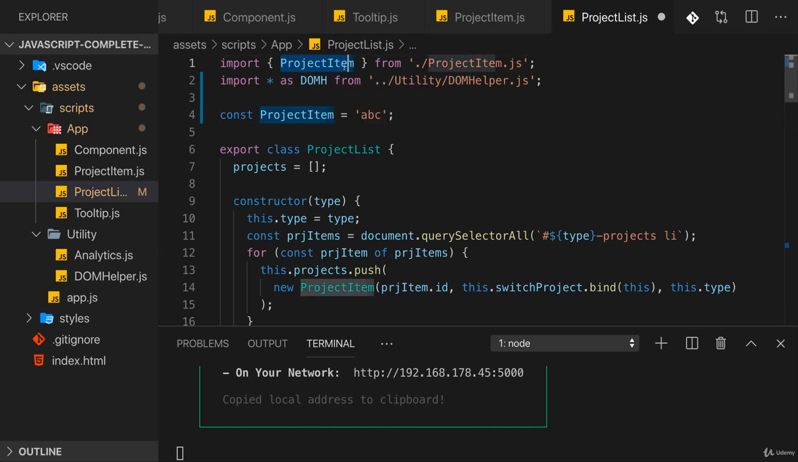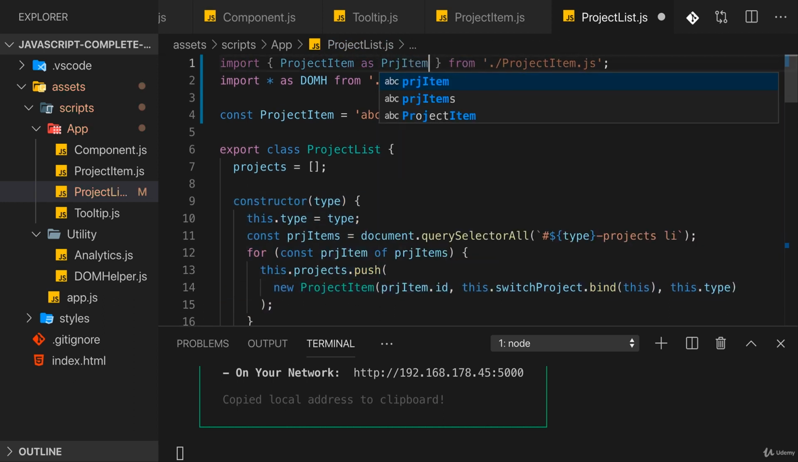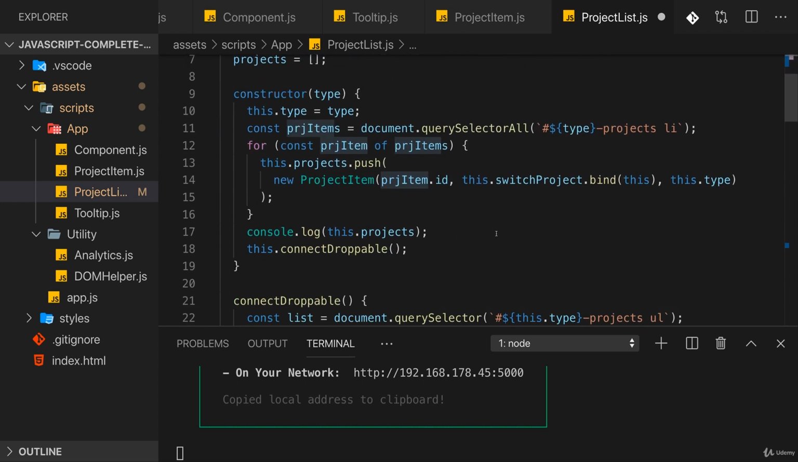Whenever you have something like this, you can also assign an alias to this imported thing. You can use the as keyword here inside of that curly brace list and assign a new name to that exported and here imported element, which will only be relevant in this file here. So here we could name this to purge item, for example. And now inside of this project list file here, we have to use this imported project item under this alias.